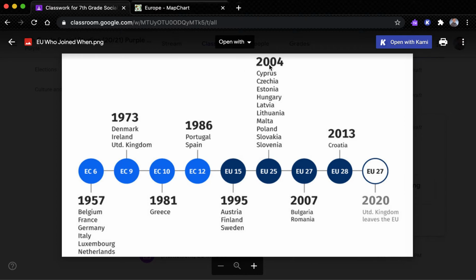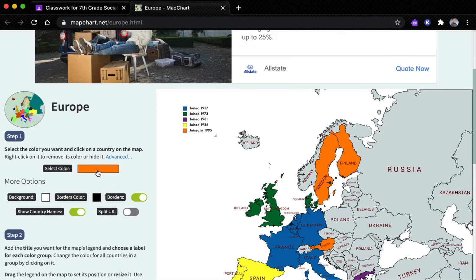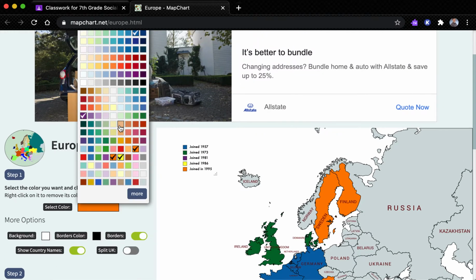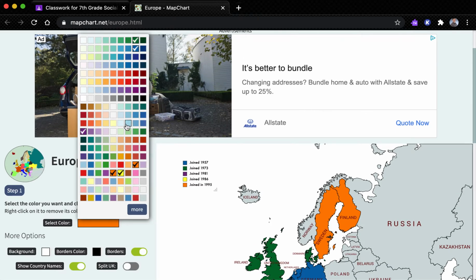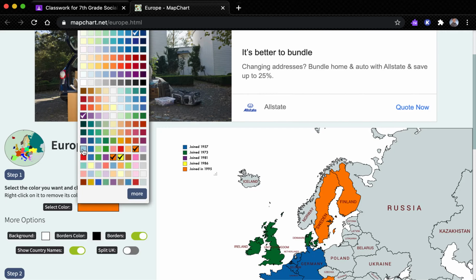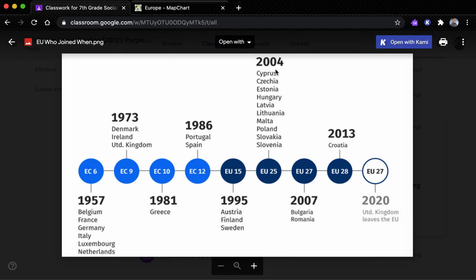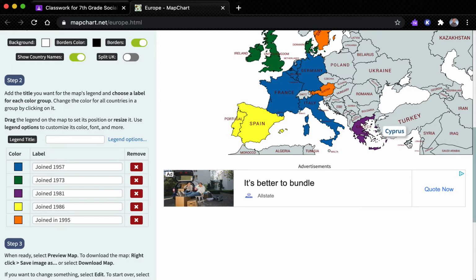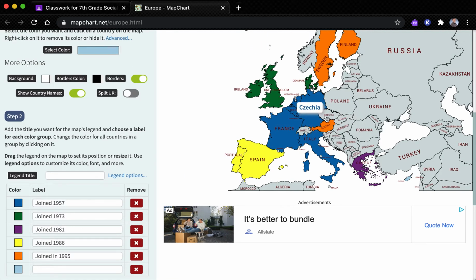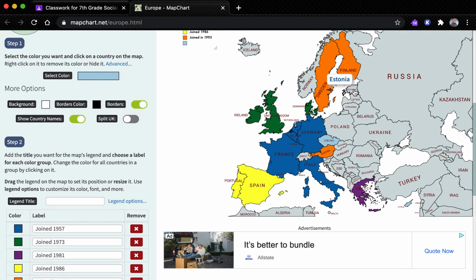2004, we have a bunch of countries, okay? So we're going to take this in chunks, all right? So in 2004, let's actually change our color to kind of like a light blue. Let's do a light blue. Okay, so light blue layer now. Let's highlight Cyprus, Czechia, Estonia, and Hungary. So we have Cyprus, Czechia, Estonia, and Hungary.